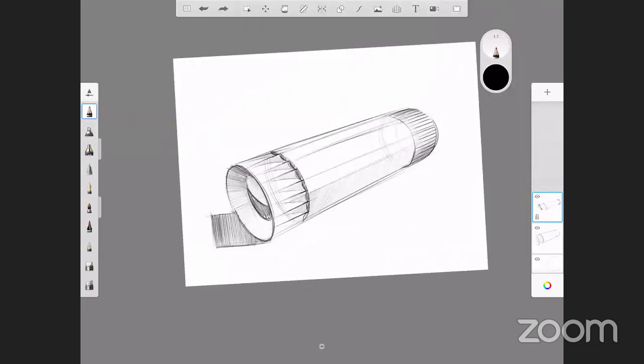This is it. This is the glue stick, I hope.